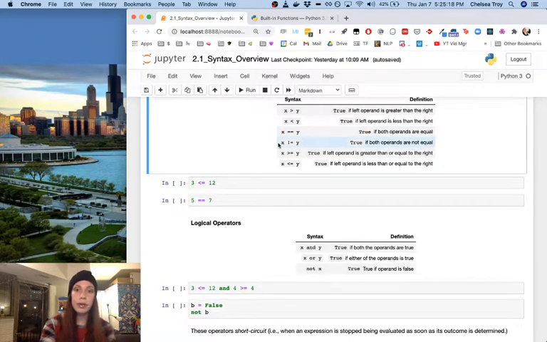So, if we want to make sure that two things are not equal, then we can use the bang equals symbol like this, exclamation point with an equals after it. It's also worth noting that you can use a not keyword, which we'll talk about in a second. We can make sure that x is greater than or equal to y, or we can check if x is less than or equal to y.